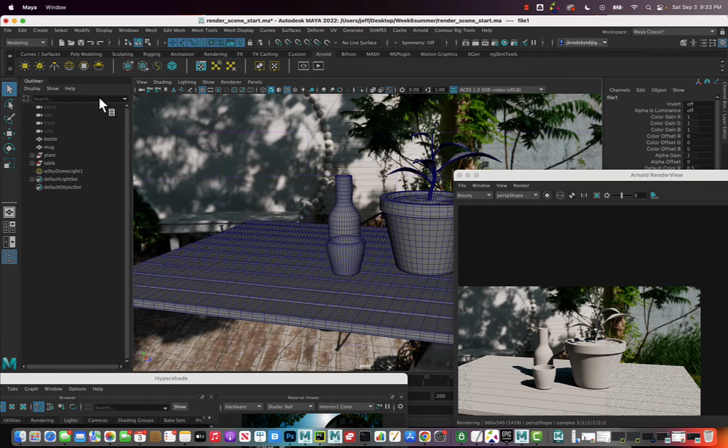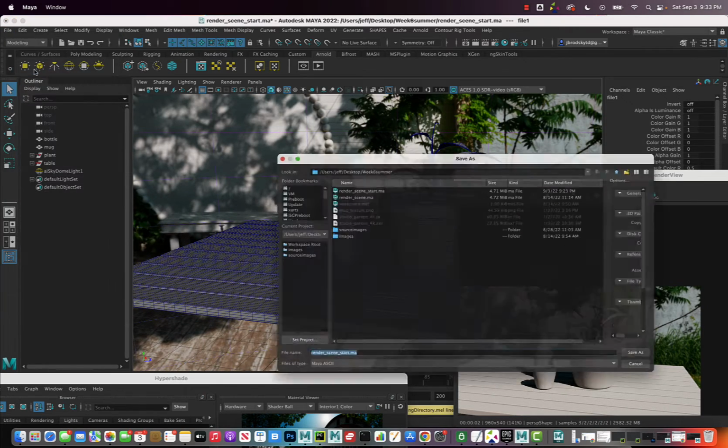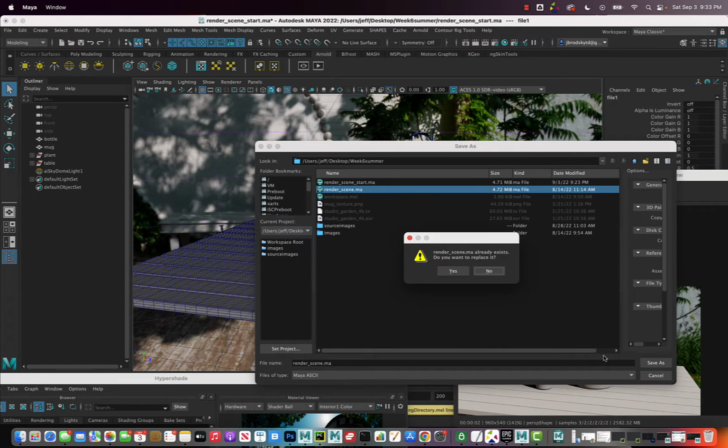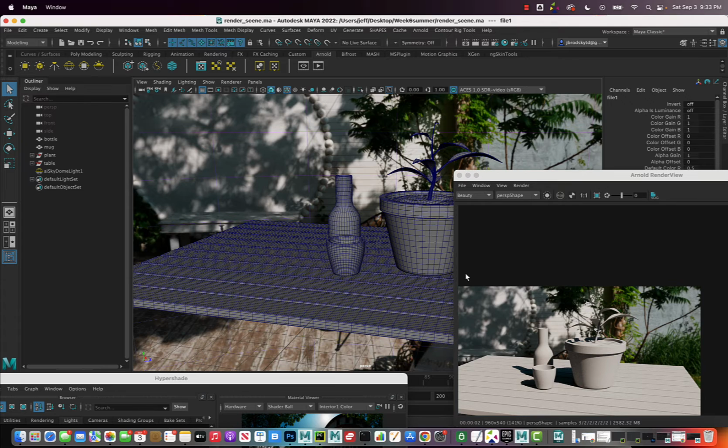Cool, so let's save our scene. I'm going to do File, Save Scene As, so I don't save over that starting scene. Cool, so the next thing we wanted to do is actually start assigning some unique materials to these objects. So the first thing, let's go ahead and make this bottle look like it's made out of glass.